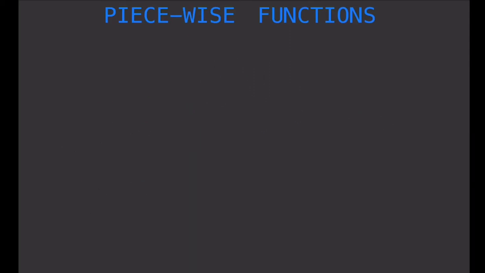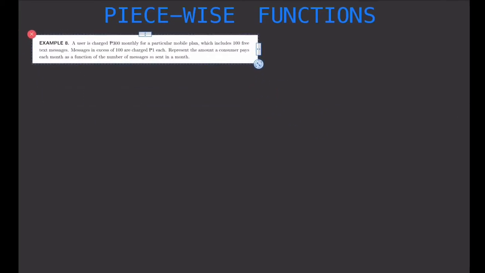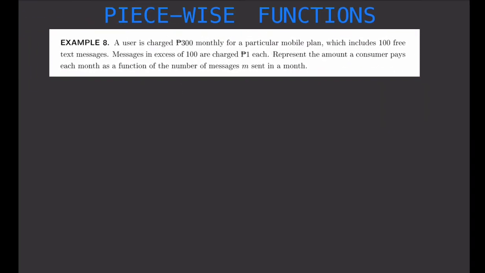Now let's have an example. Let's use this as our first example. This problem describes a piecewise function, and our goal is to find that function. A user is charged 300 pesos monthly for a particular mobile plan, which includes 100 free text messages. Messages in excess of 100 are charged 1 peso each. Represent the amount a consumer pays each month as a function of the number of messages M sent in a month. All right, so let's write our solution down here.